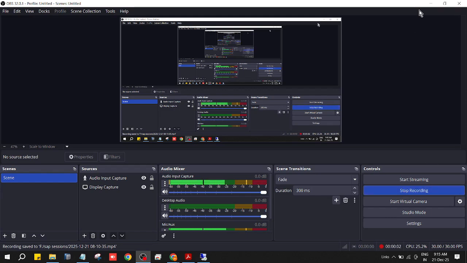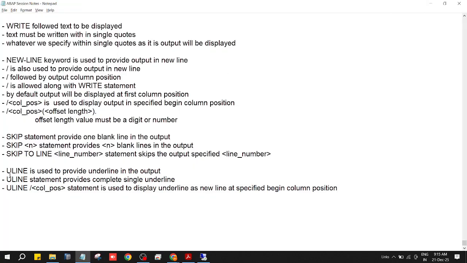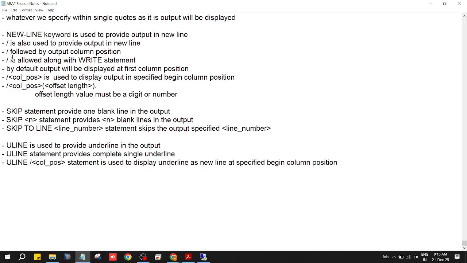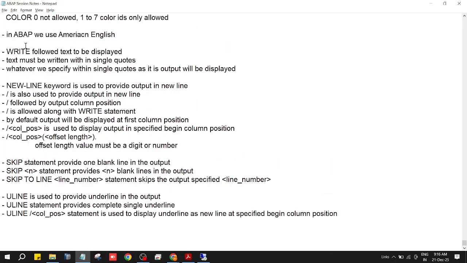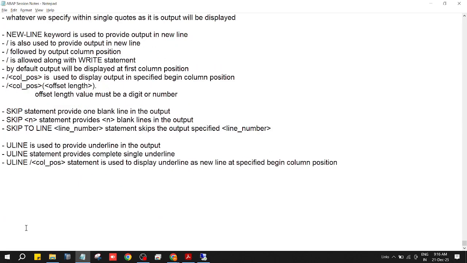So in this session also, we'll continue the ABAP programming basics. Same as before, first the normal write formats. We will have a separate topic on write formats and discuss them separately. Then skip and uline we will also cover separately, in depth.